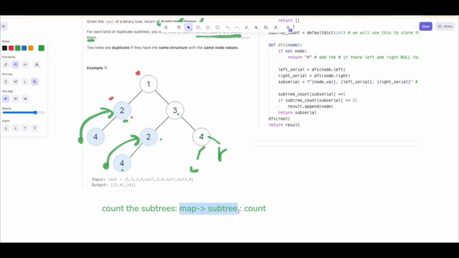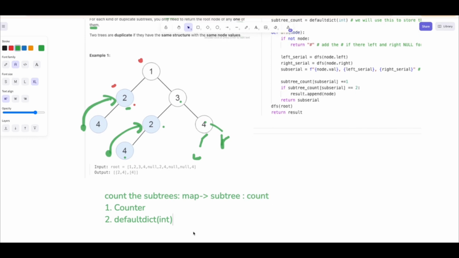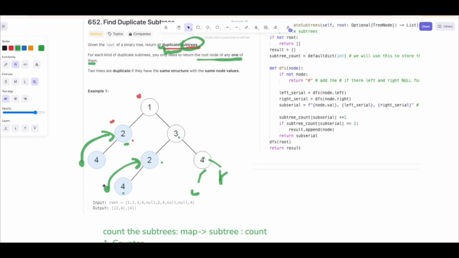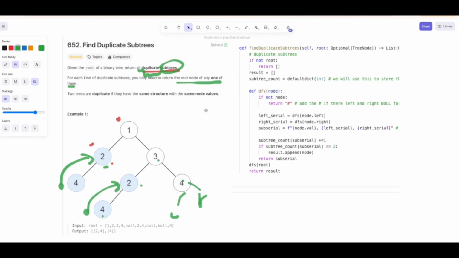For the map, actually, we have multiple ways to resolve. One is to use Counter. One is to use defaultdict, right? Because here we just need one value. Count is enough, right? For this question, we will use this one to store the subtree there. Yeah. Let's directly go to the code.